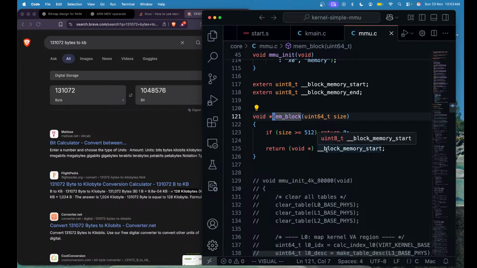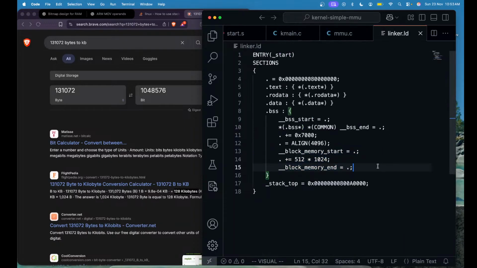This is the bitmap size. And how much did I allocate? I have allocated something here. What exactly? Let's go back to the basics and think about why we are here.